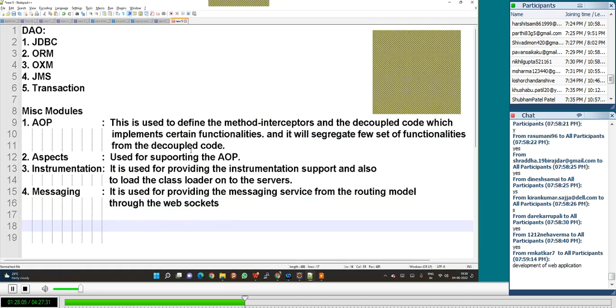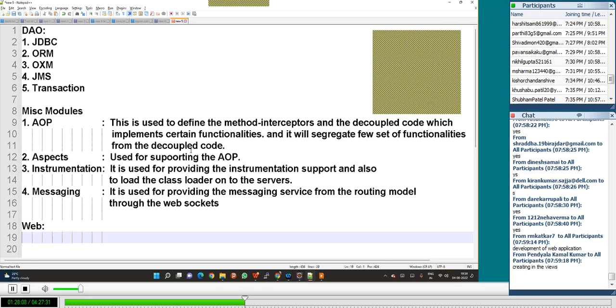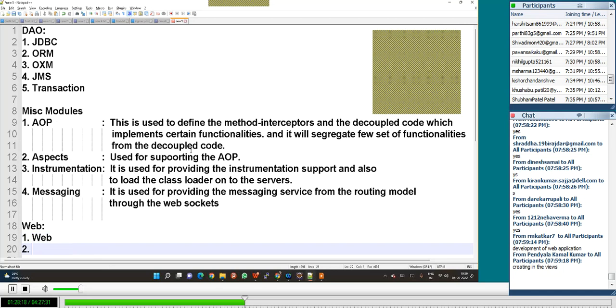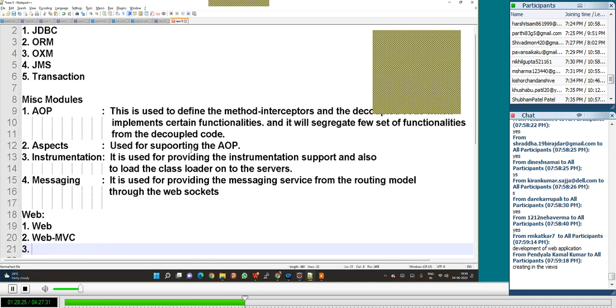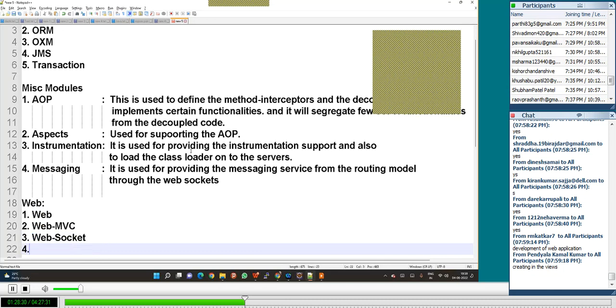In your web module, we have various different components available. Who are they? One is your web. The second one happens to be the web MVC. Next, we have the web socket. Next, we have the web portlet. Okay, these are the four different things that we will be having in our web module.